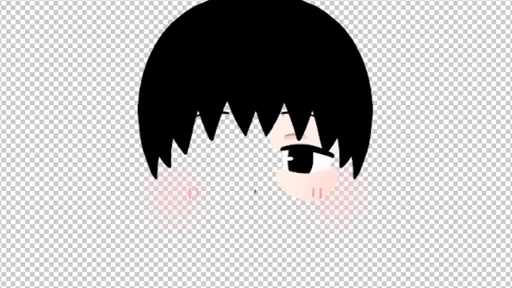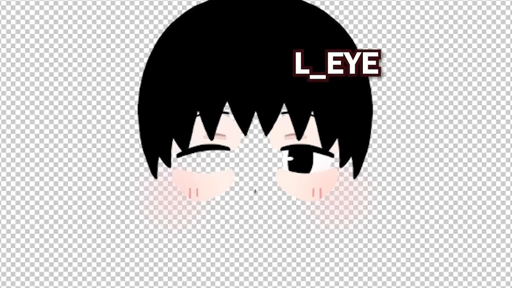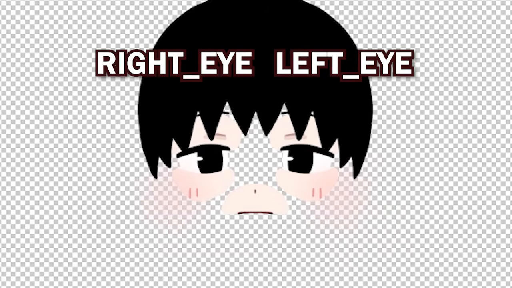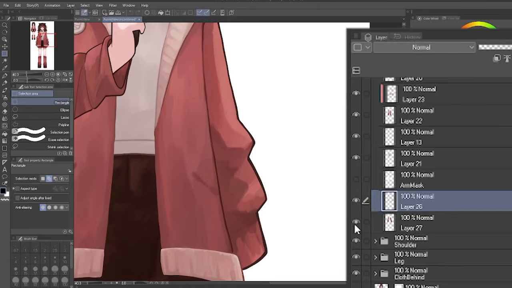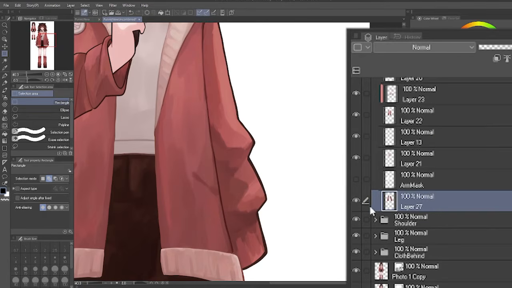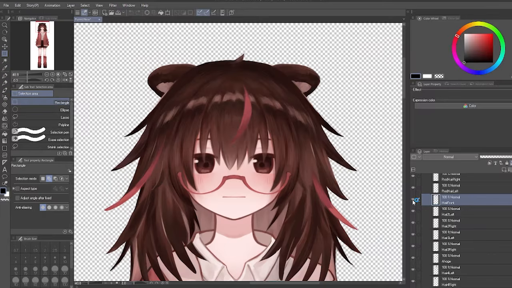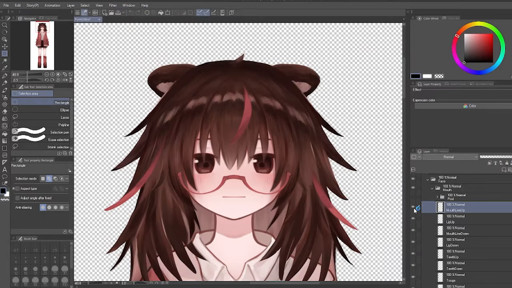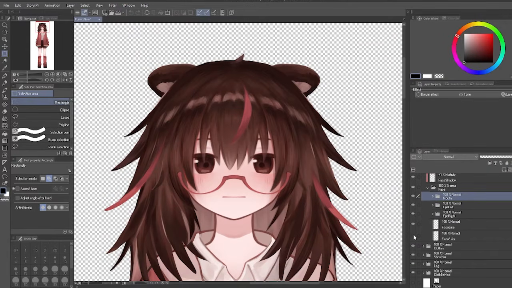Label the left and right side of the body part as L underscore and R underscore, or you can just type left and right. The line art and the color should be combined when you finish drawing. Like the arms should just be the arm layer, the hair should just be the hair, except for the lip line and the face line art. Those should be separated.